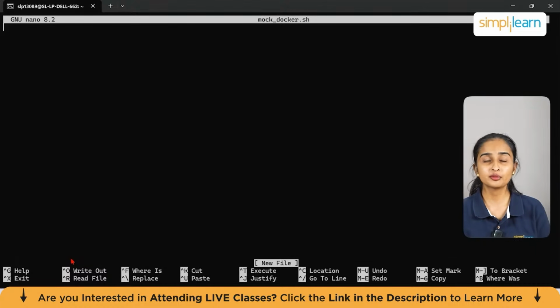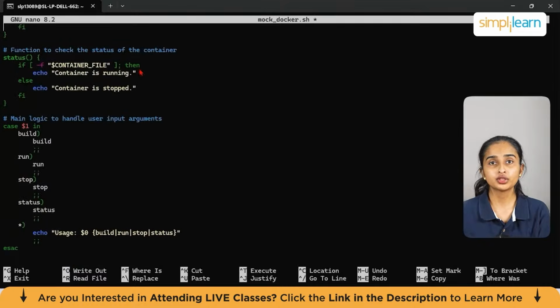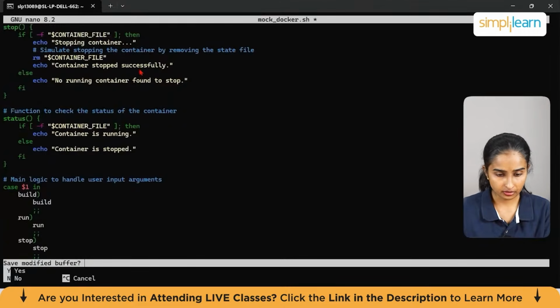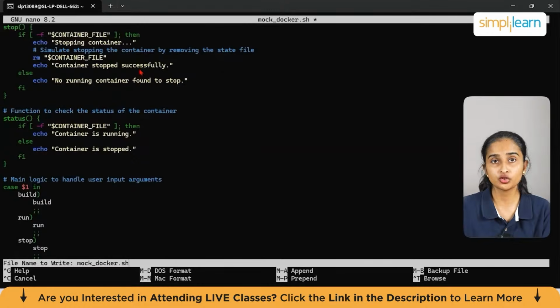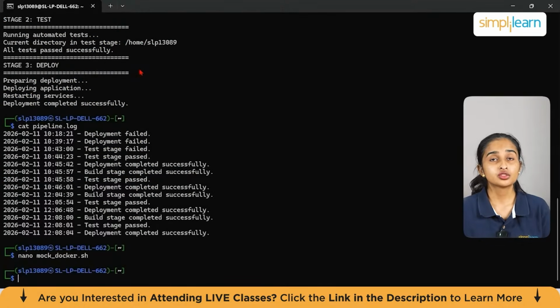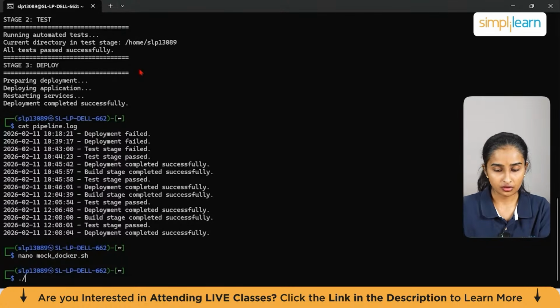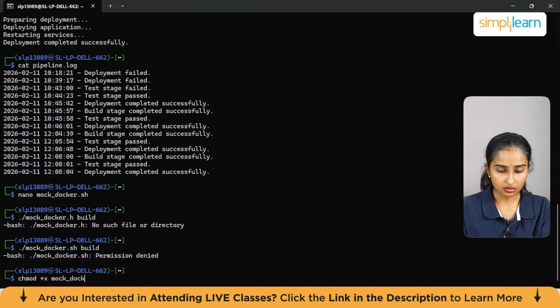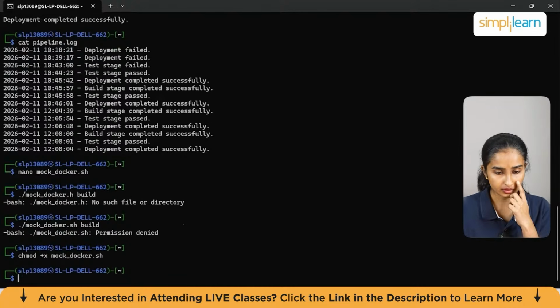Now I'll go ahead and demonstrate the workflow. The code within mockdocker is as follows. Let me exit from the editor and save it. Make sure you always save the contents within the editor first. Okay, now I will demonstrate the workflow. First I simulate building an image by running the following command: ./mockdocker.sh. It says the permission has been denied. So let's give it execute permission with chmod +x mockdocker.sh. This should be fine now.